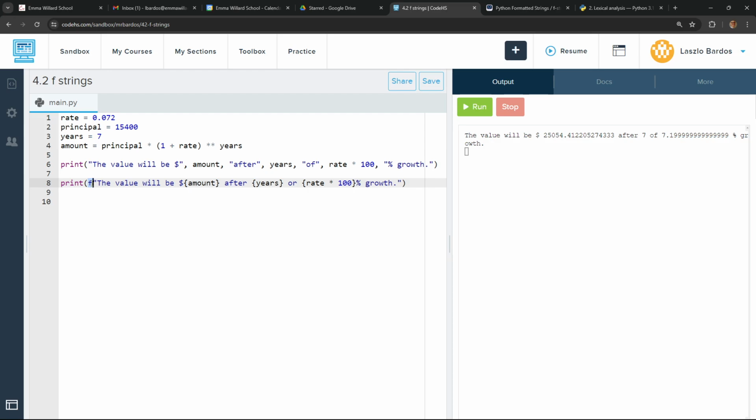A formatted string starts with the letter F and then has the quotes as usual. So this is a string which is going to be formatted. Any place where you want to replace, you just write the sentence, okay? But right here at this point, I want to insert the amount into this sentence. And so I put curly brackets and type the name of the variable. And it'll substitute that number in there, and it'll continue the sentence.